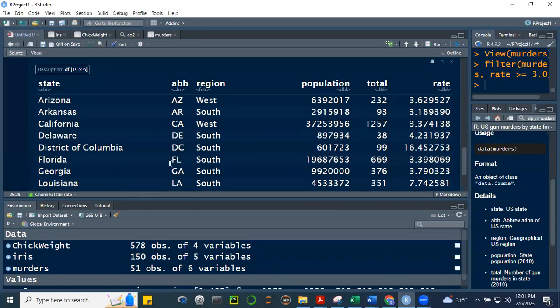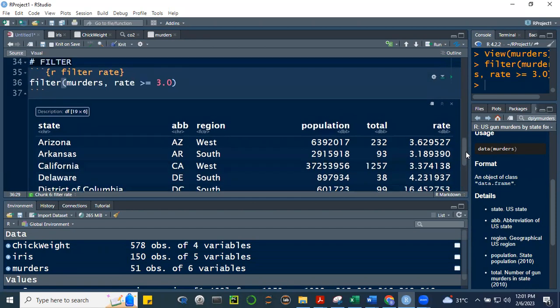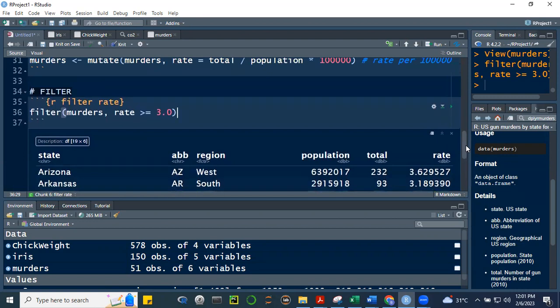Okay, we can see here that the District of Columbia, 16.45, that's the highest. Okay, questions so far, class? Clear ba siya?